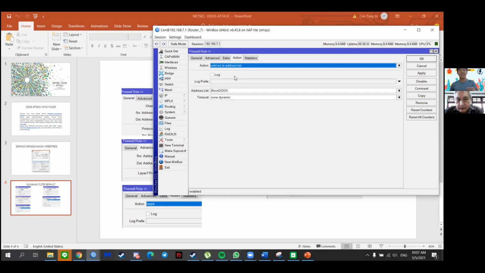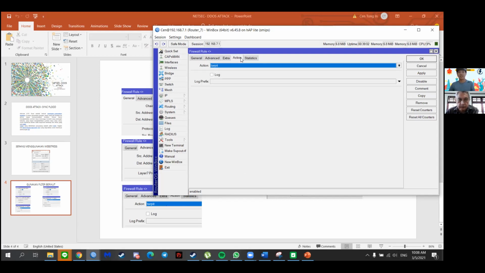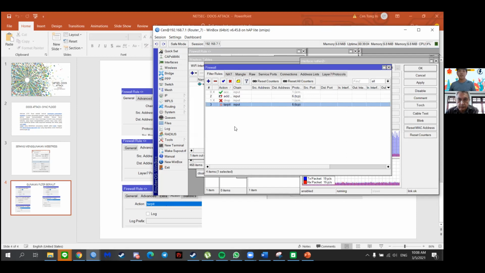After that, you add the source to the address list and then give the name of the address from the address list itself. After you give this, you can make a target. What is target? Target is when you make some connection, it can limit how much it can take, depending on what you need. So I give 10 for the limit, and then I will start using my web stress to attack my router right now.